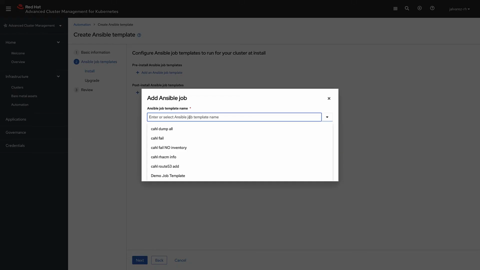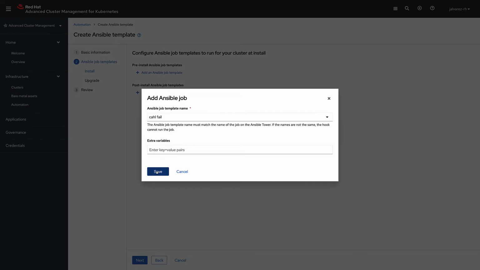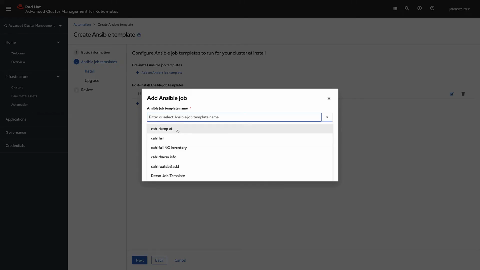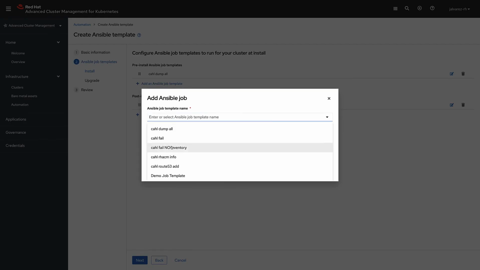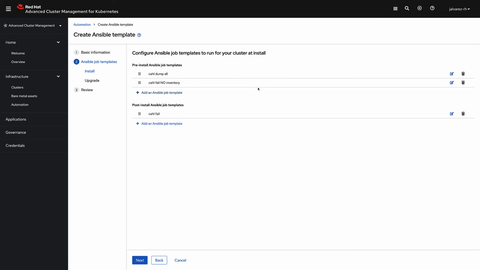So you can continue to add as many as you want within your Ansible jobs. I can add as many jobs as I want, and they will run in the order that they're presented here. So if you configure them to run in a specific order, then they're going to execute in that specific order.